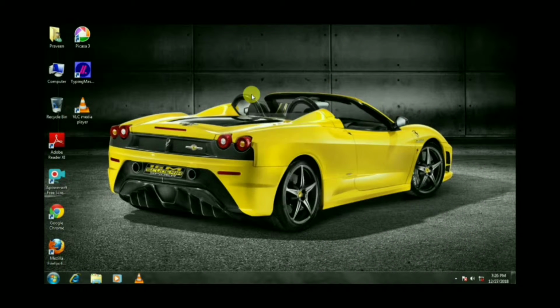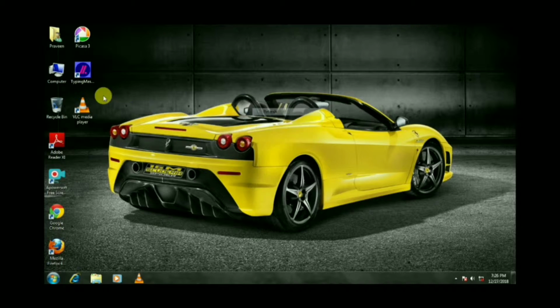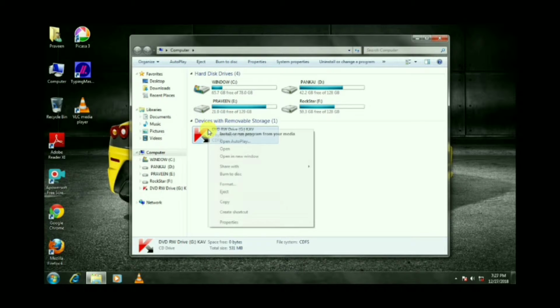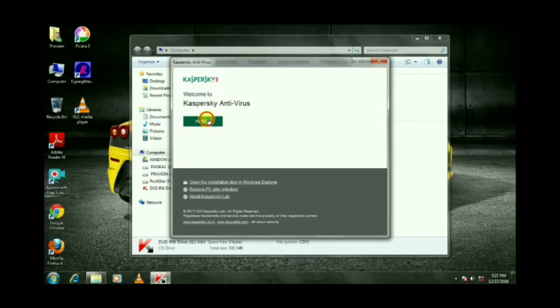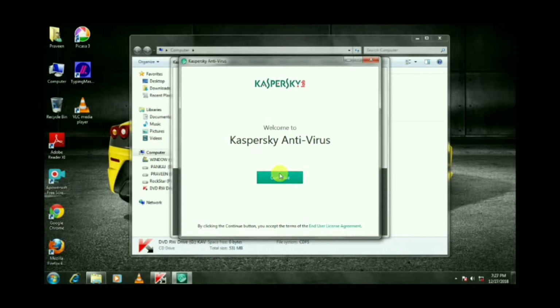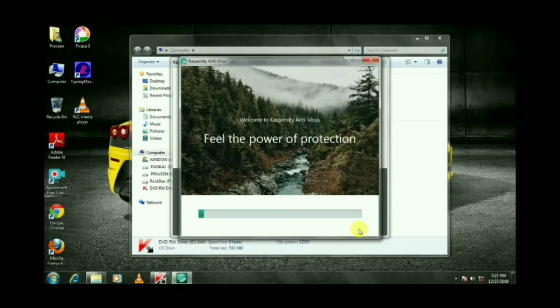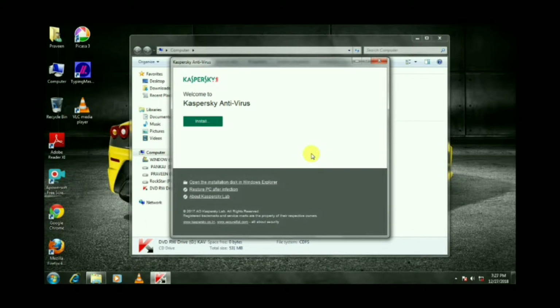Friends, it's time to install the antivirus on my PC. So let's see. First you have to insert the CD and then click My Computer. Then click on Kaspersky Antivirus. Then click on install. Okay, click on next. See, the antivirus installing process is going on. Okay, let's see. I think it needs some time. It takes some 2 to 3 minutes to install this antivirus on a PC.